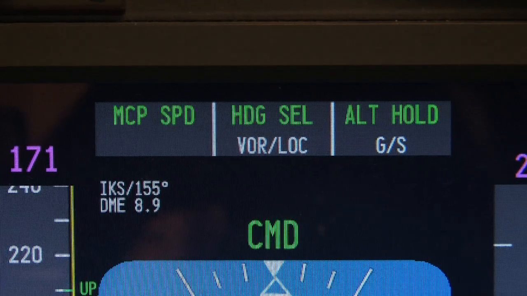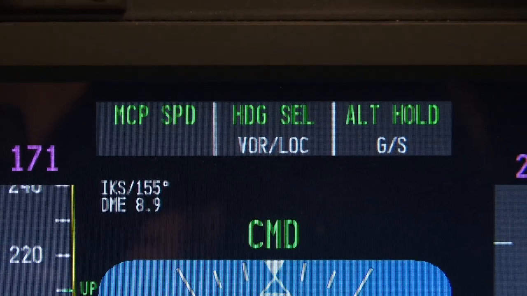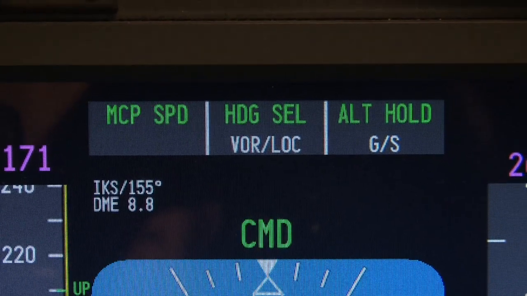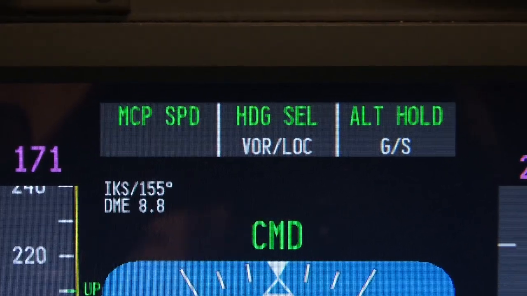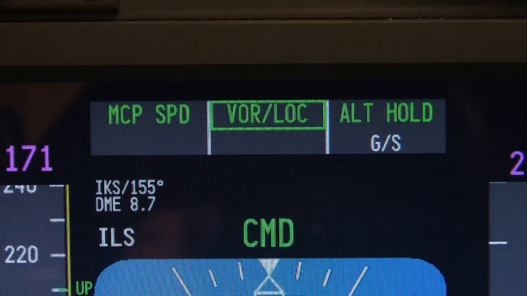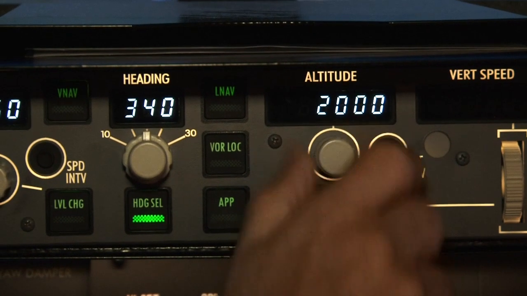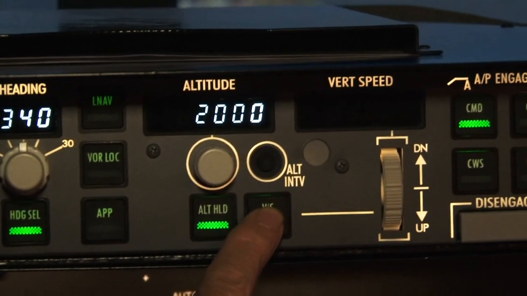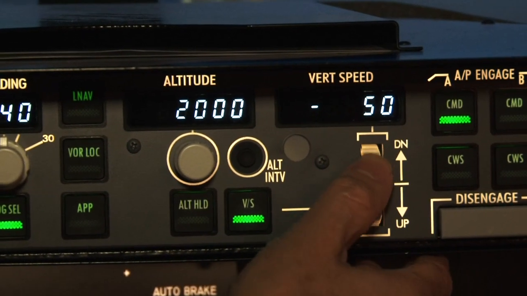And then we'll see the valid modes come up, VOR LOC and glide slope in white. And once those modes have been captured, they will then turn green and then move up to the top of the mode annunciator. And if we want to climb or descend the aeroplane at a certain rate, we can use the vertical speed mode indicator.